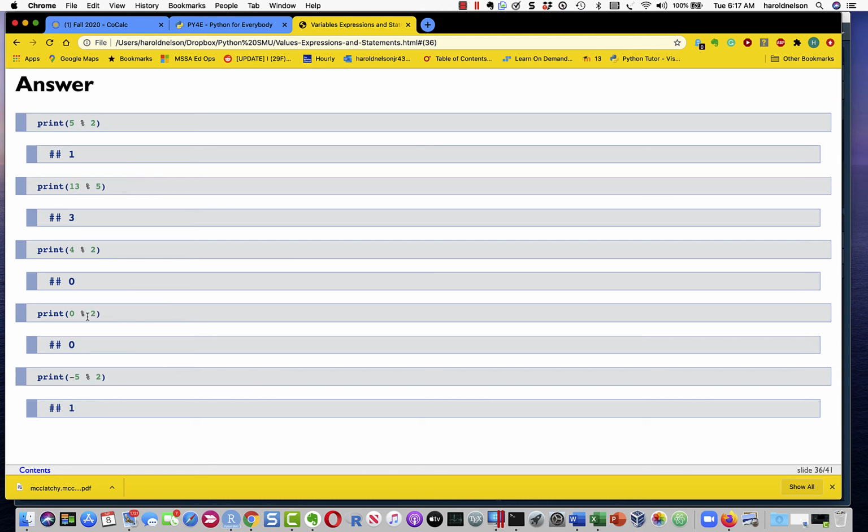The remainder upon dividing 0 by 2 is 0. And the remainder upon dividing minus 5 by 2 is positive 1. Remainders are always positive.